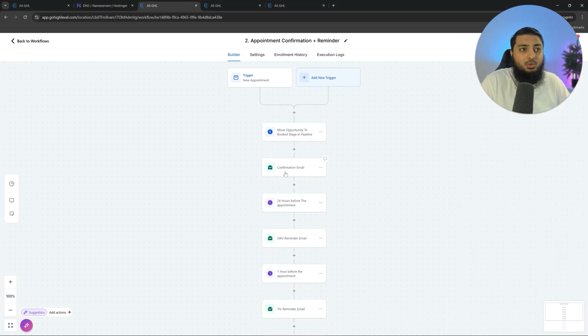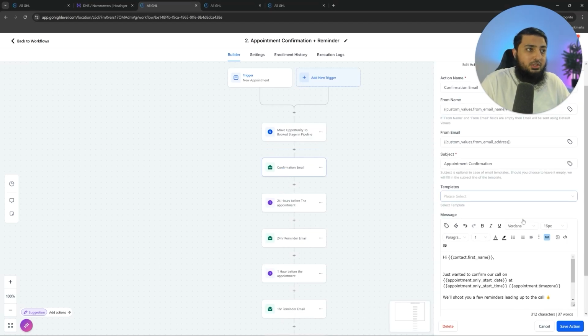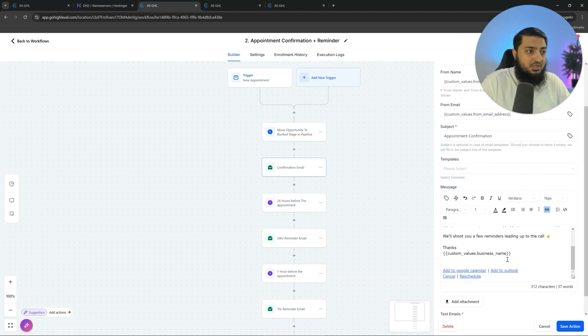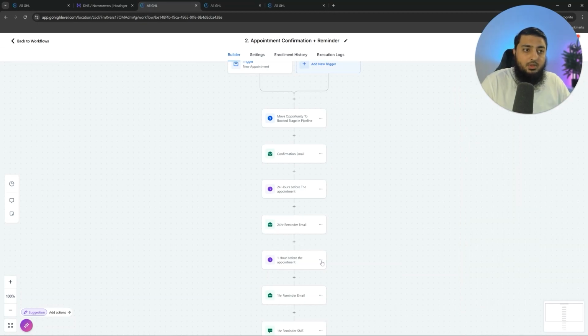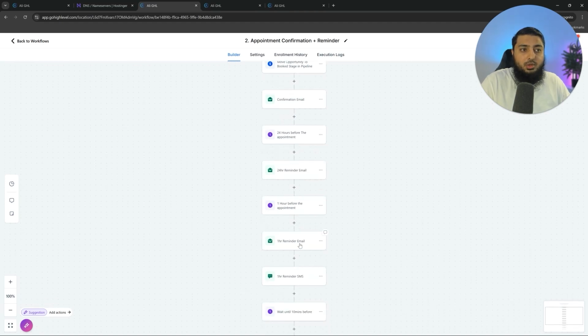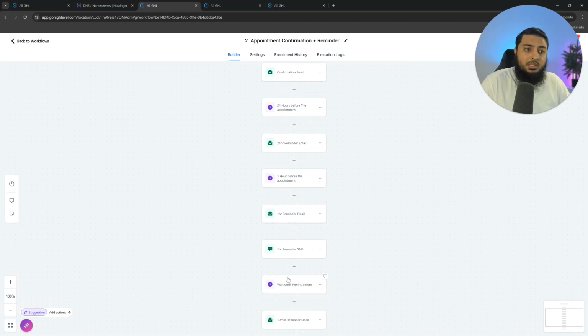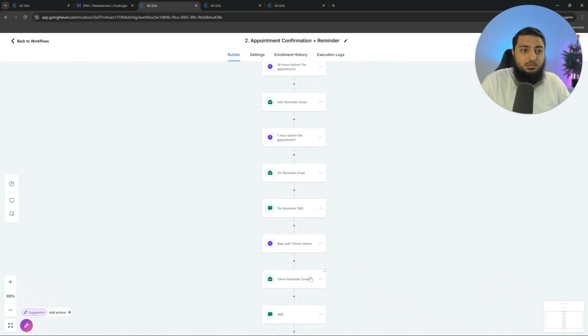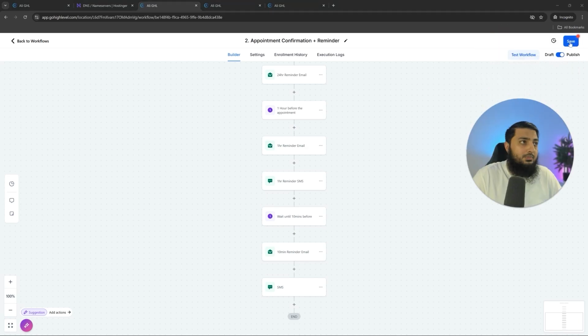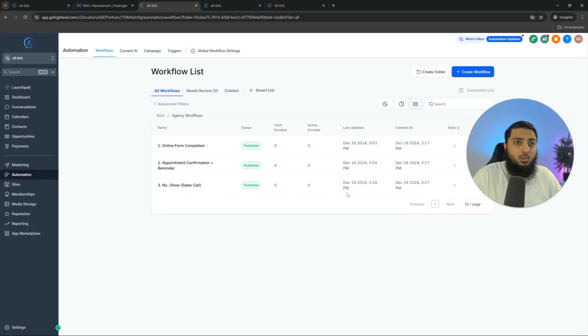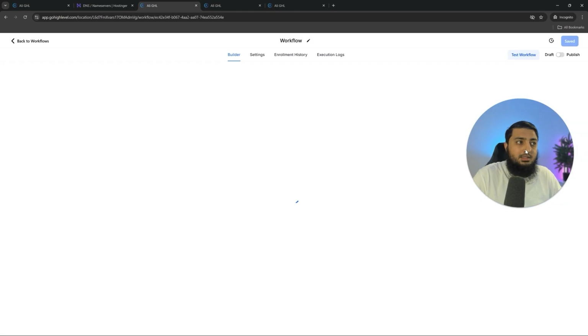What would then happen is they'll receive a confirmation email. As you can see, this is the information of the confirmation email. And then what they will get is a 24-hour reminder before their appointment, then a 1 hour before the appointment. So they'll get an email and a SMS, and then it will wait until 10 minutes before and then send a 10-minute reminder email and SMS. You can delete some of these accordingly if you don't want as many reminders. You'll click on save. We'll go back to the workflows, and the final one is a no-show.